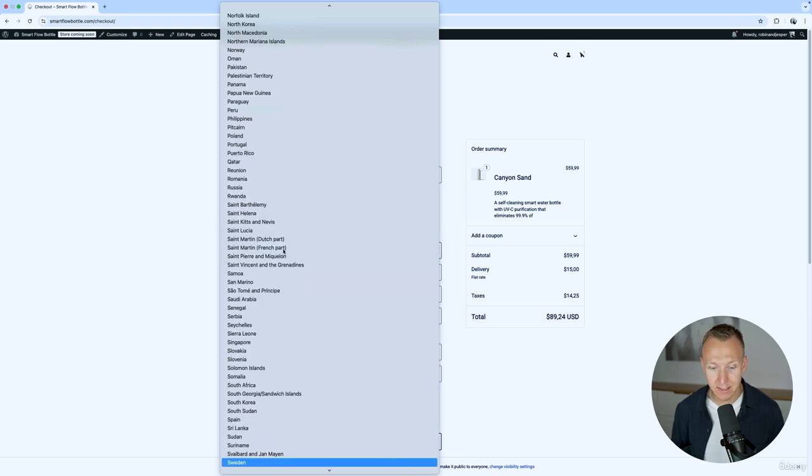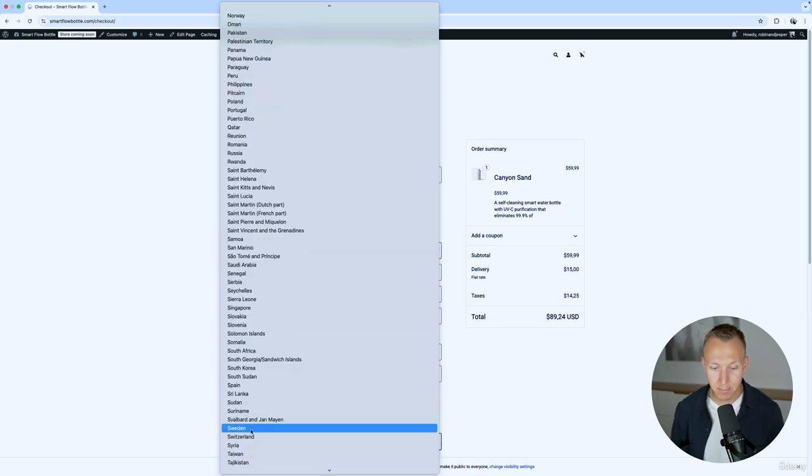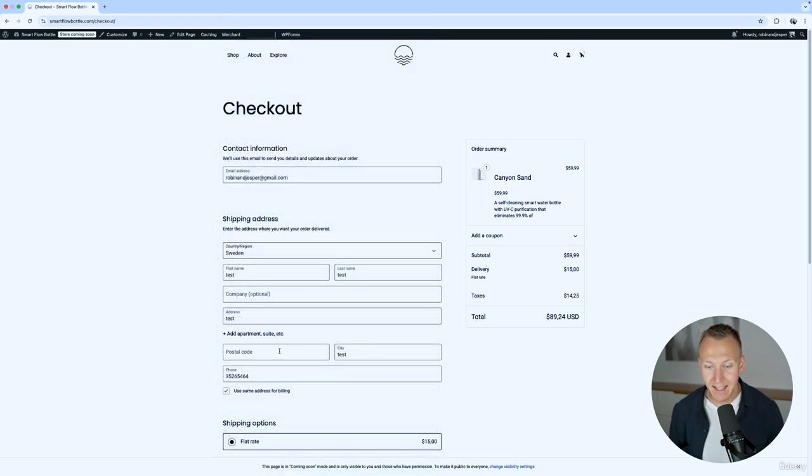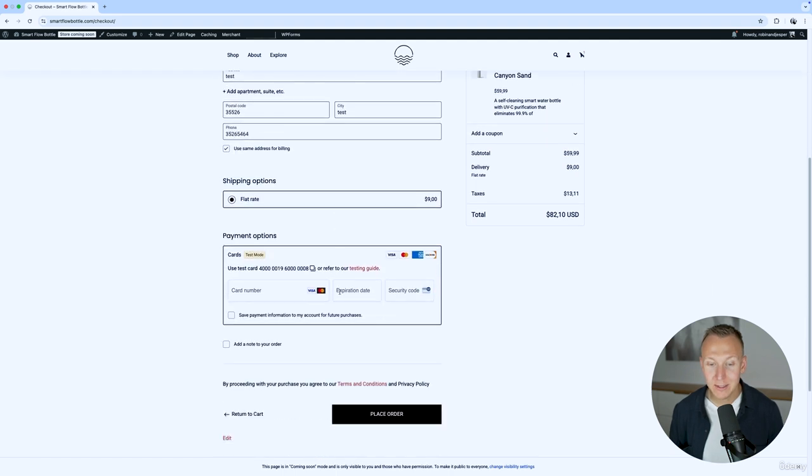So I'm going to write in Sweden, for example, select it. And then I need to write in a postcode in order for these taxes to change. I'm just going to write something in, click away, and the taxes change. So we know that the taxes are working as well. Now we're going to scroll down. We have our flat rate shipping, because remember, this is within Europe.